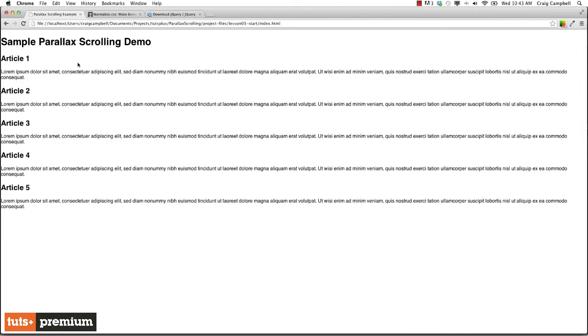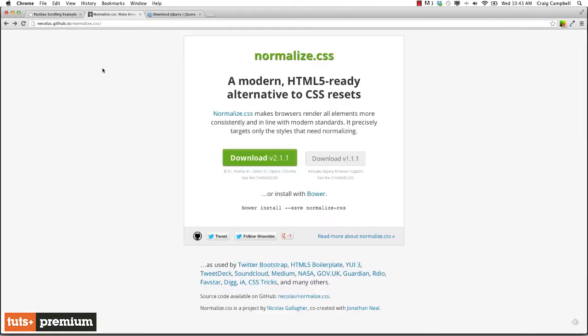And that file can be found on the normalize.css website, which I'll include the URL in the course notes. On this website, you can click on the download link. Now, it's already included in your project files, so you don't have to download this. But in case you want to update to the latest version, if you're using something more recent than 2.1.1, then you can come to this website and download the latest version if you prefer.